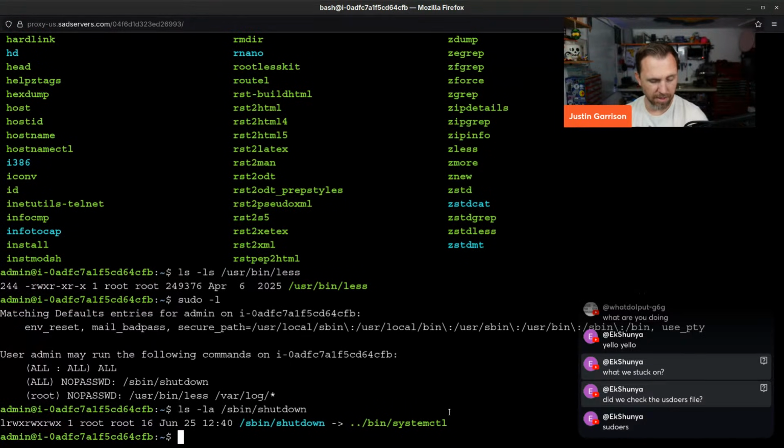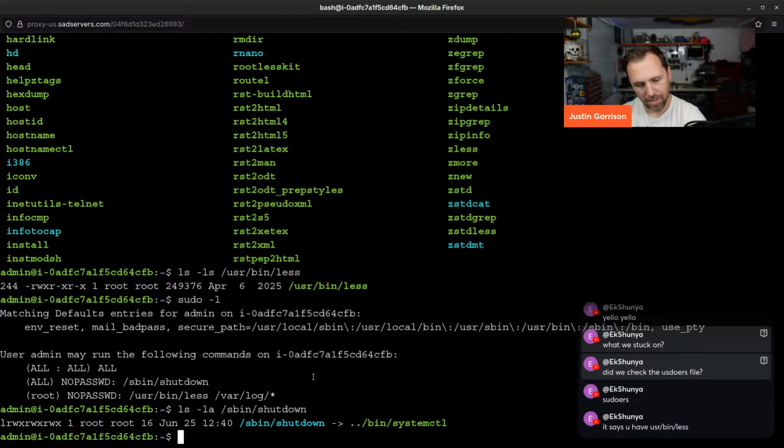I only have /usr/bin/less. I can't override the path on it. Like if it was just a generic less and it found something else on my path. Trying to figure out if I can think of a way to get less to do more, less to do something else than what it is designed to do. That's all I can think of. Because I don't think I can do it. Yeah, it says I have /usr/bin/less.